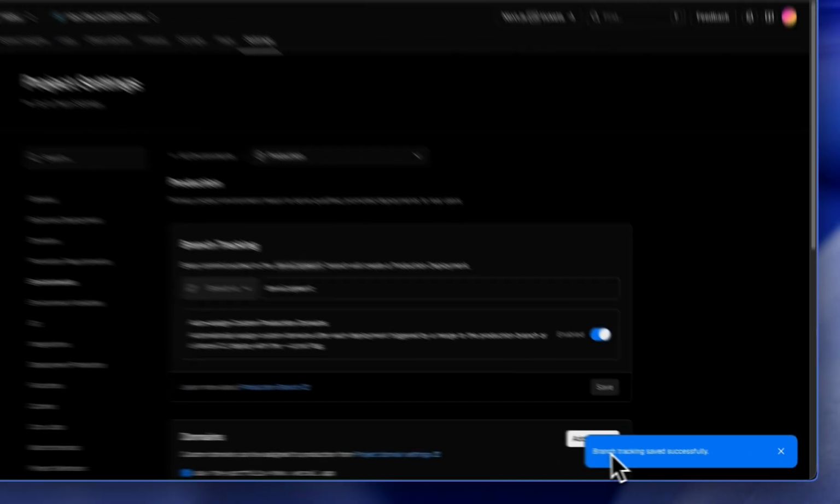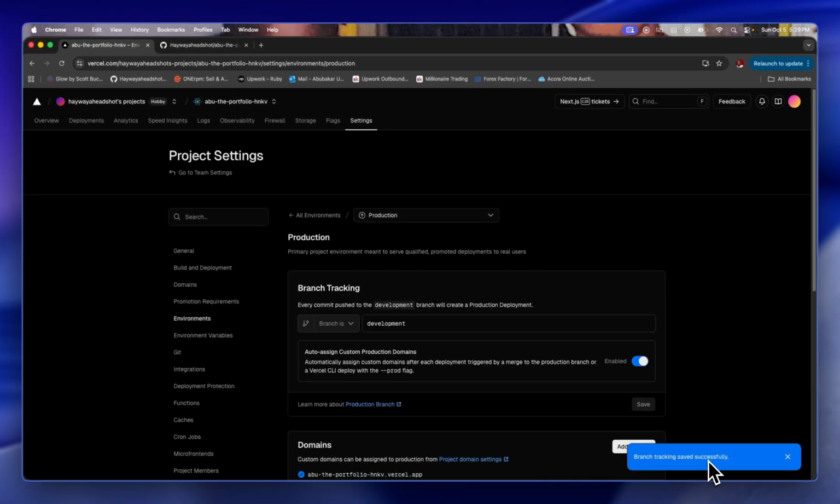Once I save it, I get a branch tracking saved successfully update. Now that's how you change the source branch on Vercel.